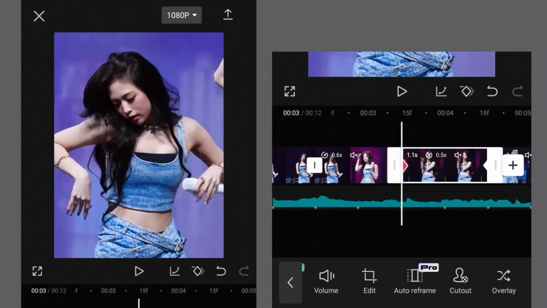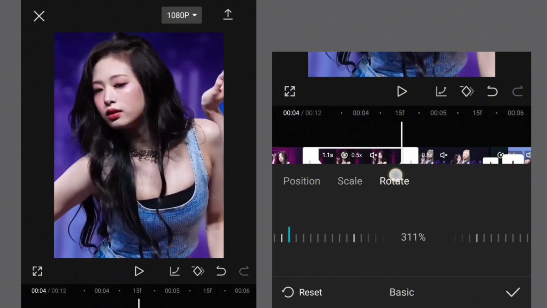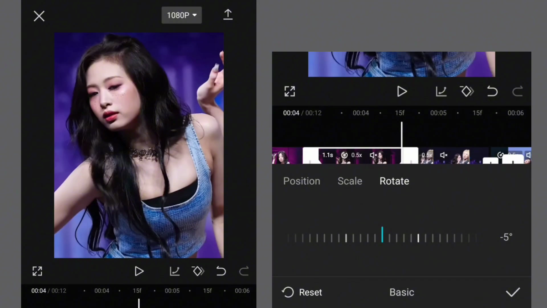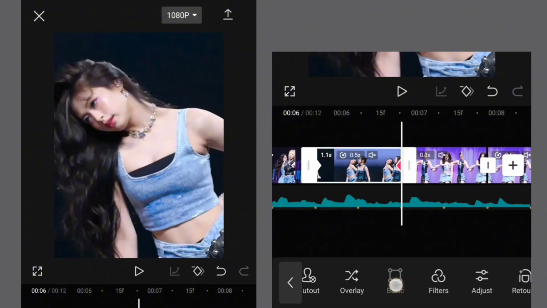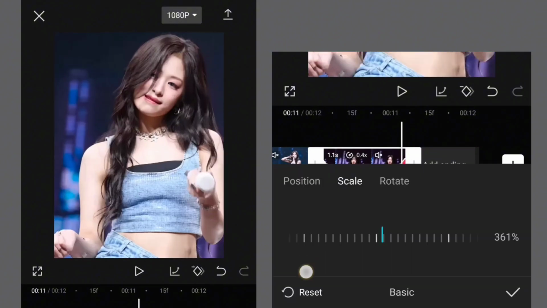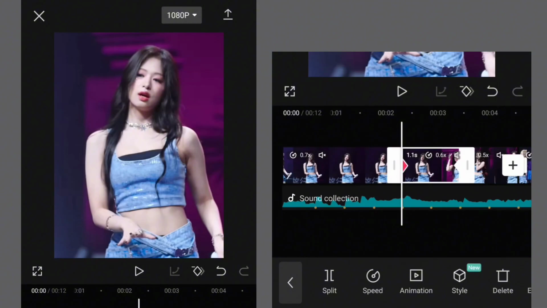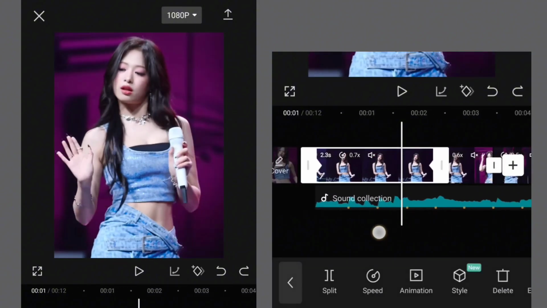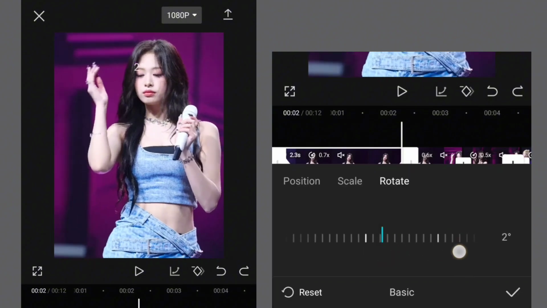Now move to the end keyframe of second clip and go to basic. Increase the scale as much you like and set the rotate to -5. Now repeat the second clip process with rest of the clips. Move to the intro and add keyframe on both ends. Go to basic and rotate the clip to -5 at end keyframe.